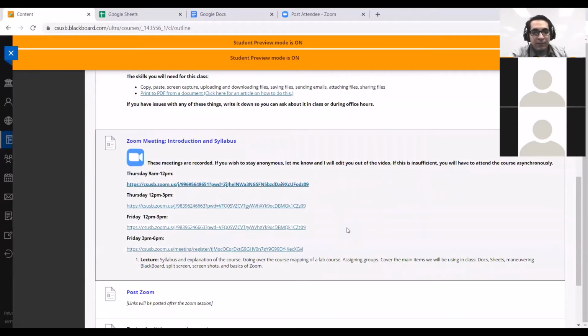I have Zoom sessions. Now, I'm teaching 4 sections of this particular lab. And these are the links for each of the 4 sections for the given times. If you guys cannot make a Zoom session, I recommend trying to make a later one. But I want you guys to remain consistent throughout the semester. So if you guys need to switch to a different section, let me know, and we'll make that work. But these are the 4 times that you have.